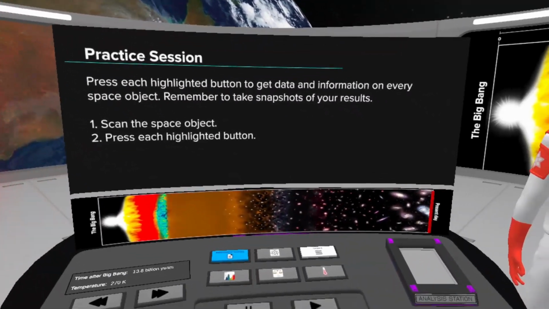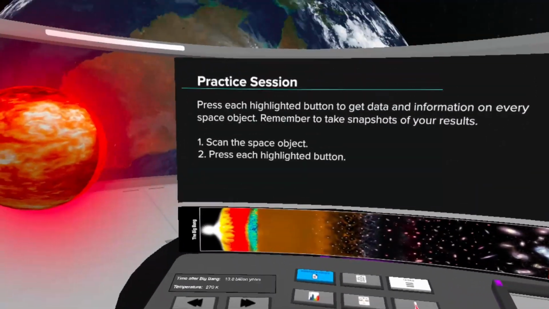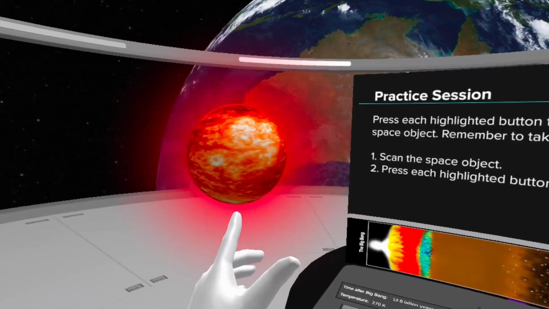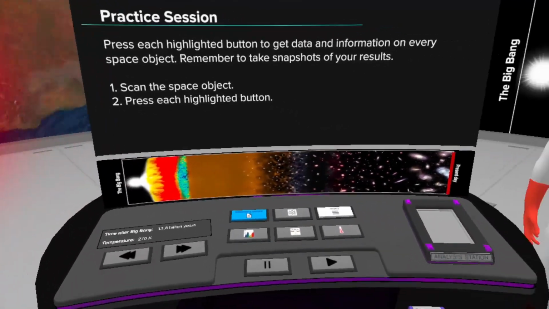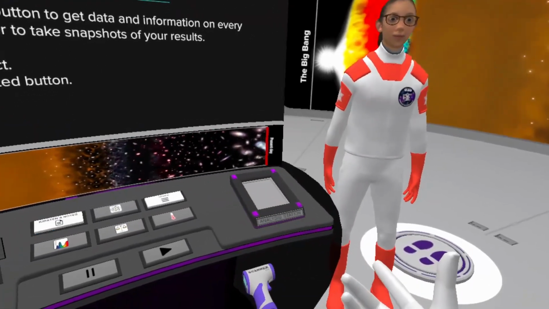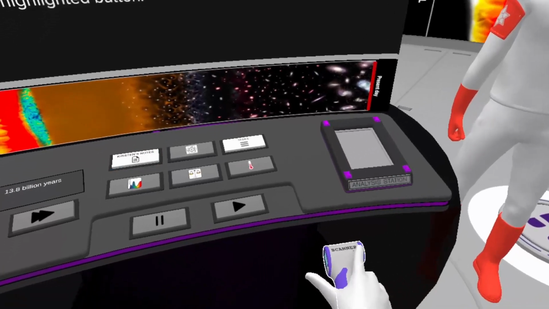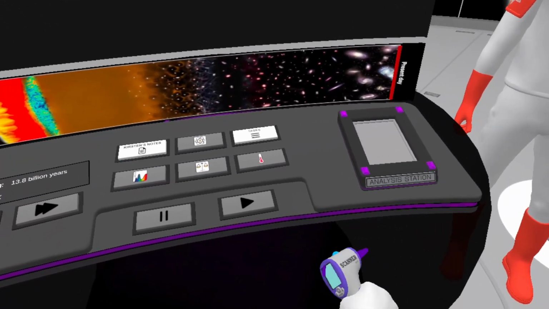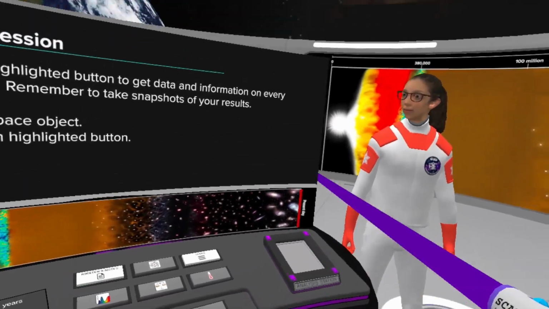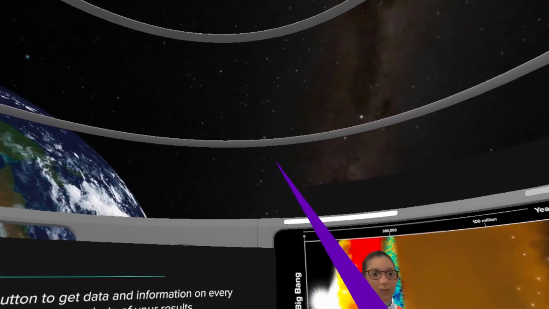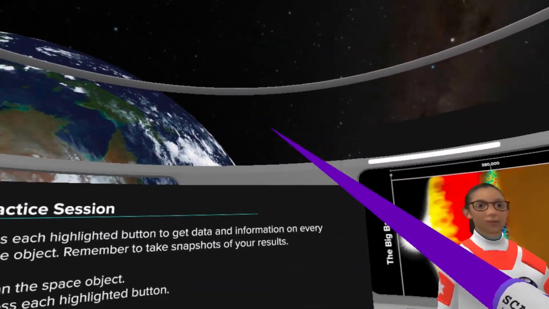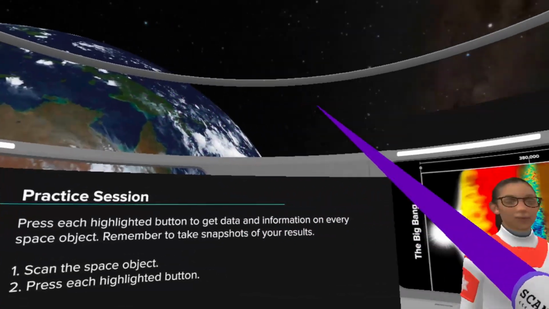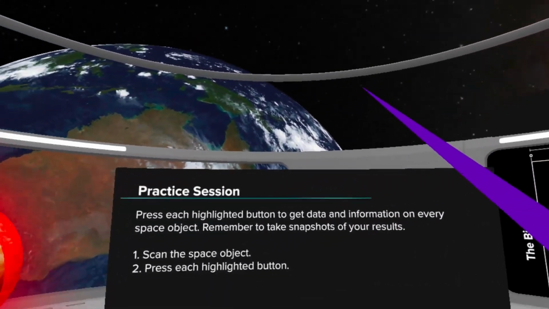So in this activity, the user will be using the console to look at 3 different space objects that they'll scan and take measurements of. In order to pick up the scanner, the user can place their hand over the scanner and then press the side trigger to pick it up, and it will snap to the hand. There'll be a long pointer at the end of the scanner so they know what they're pointing at, and then they press the front trigger to scan an object and take measurements.